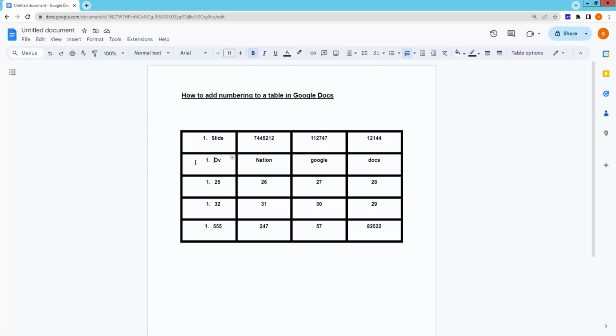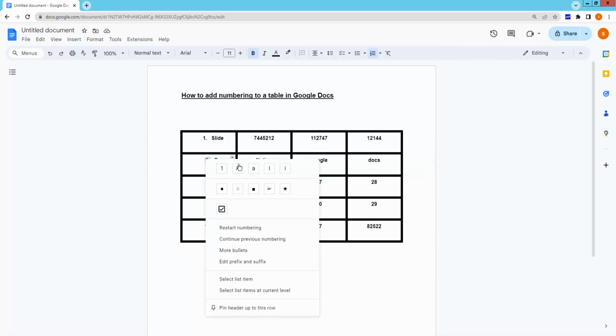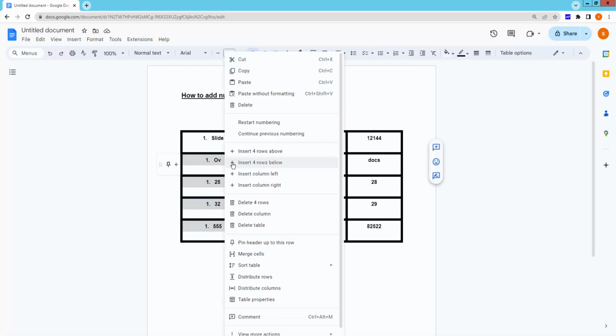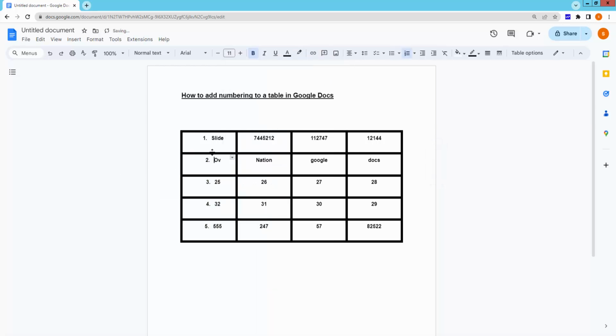Now select this second cell, then drag your mouse up to down on this table. Now right click on the selected cell and you can see here is the continue previous numbering option. Just press it. Now you can see I add numbering to a table in Google Docs very easily.